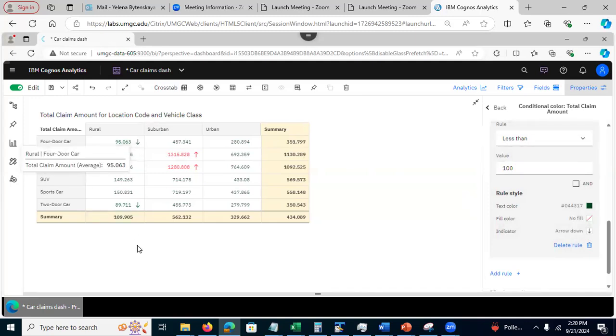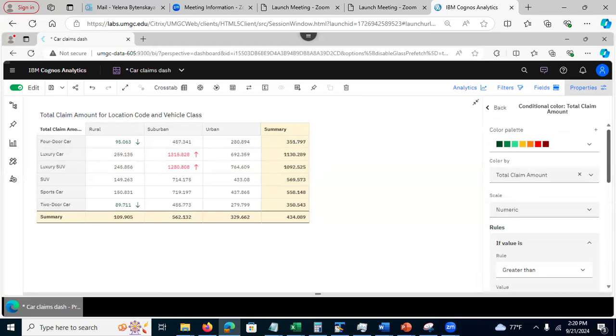That way, I can see when I expect the average total claim amount to be under $100. See that? So I know that location is rural and it's a four-door car. See that? Four-door car and also the two-door car. And here I can also see that at suburban location, luxury car or luxury SUV car have an average total claim amount over $1,000. All right? So I'm just taking advantage of the dashboard capabilities here.